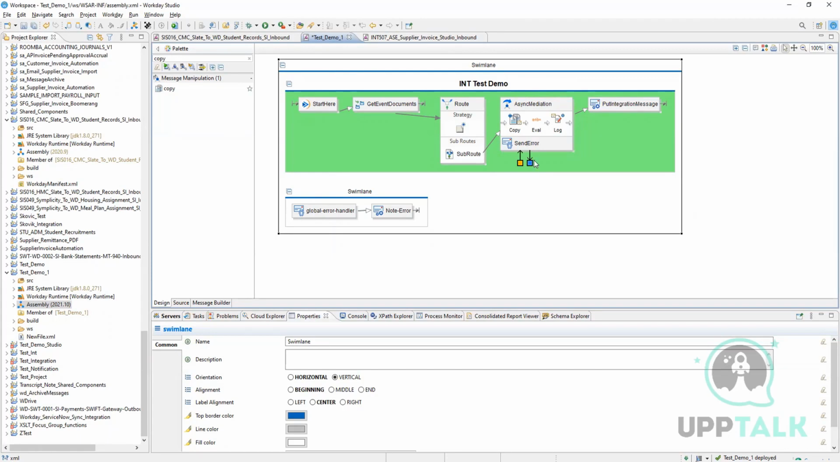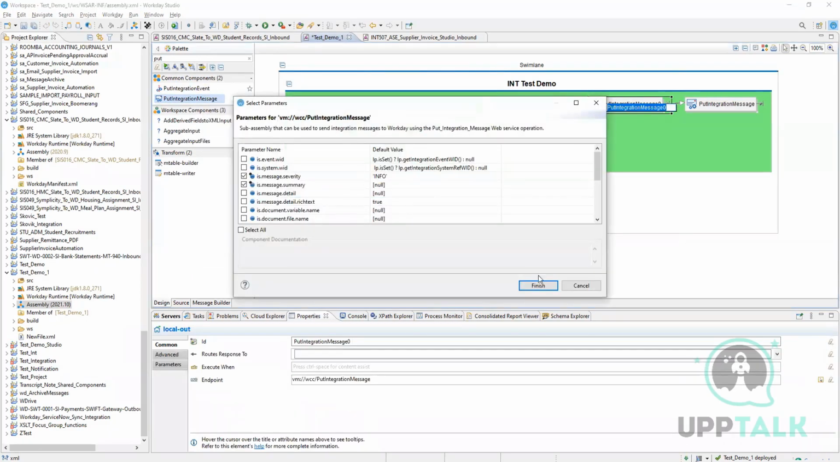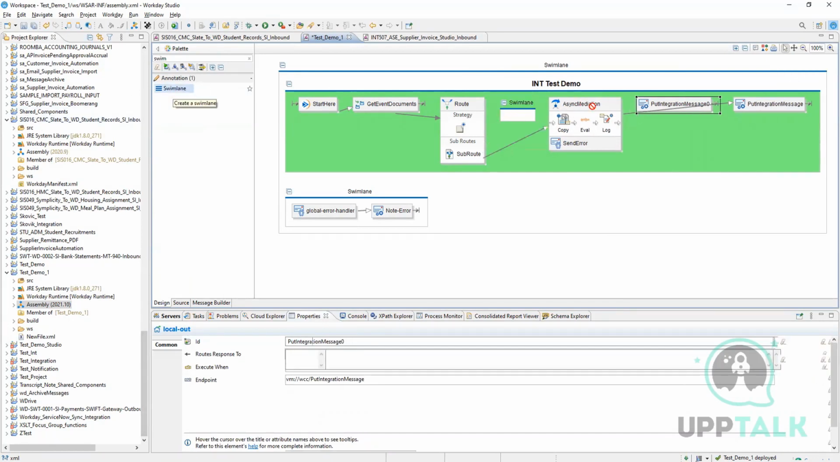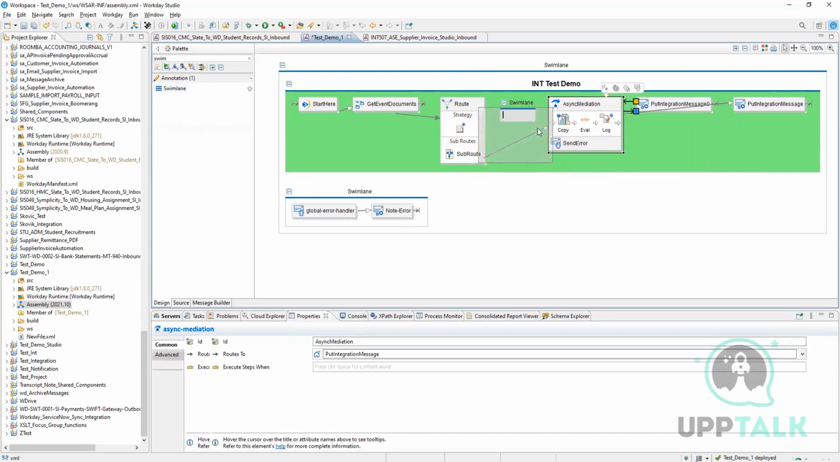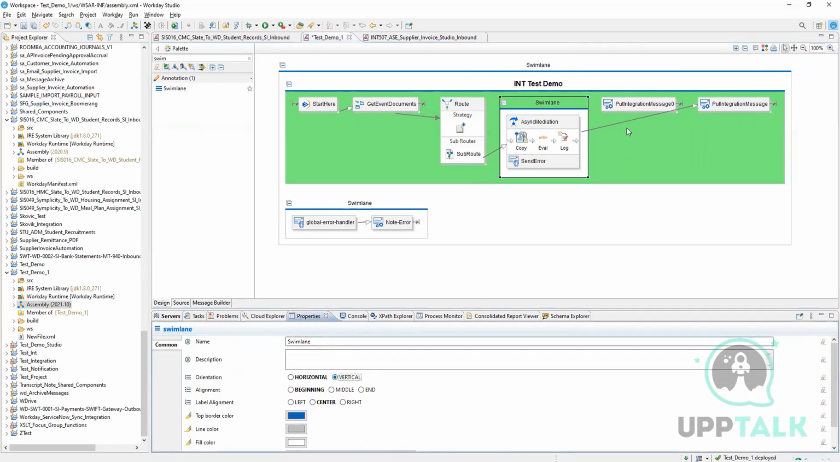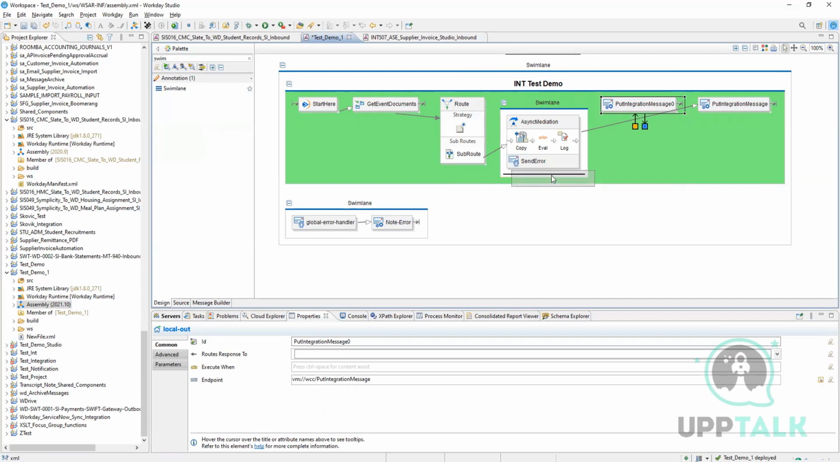what we do is we specifically put that message. In this case, we use put integration message, right? Here and finish. And then let me do a swim lane just to align it. I will now put this part into this. Make it vertical and put this put integration message here.